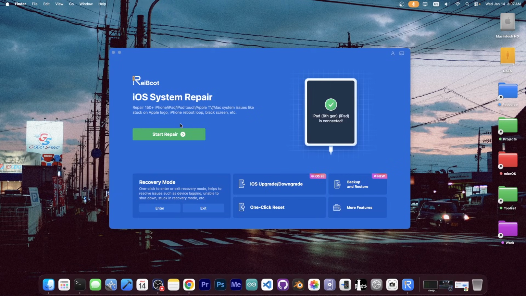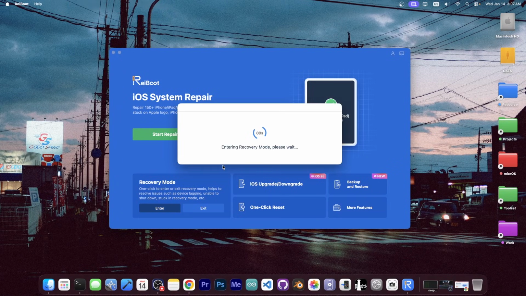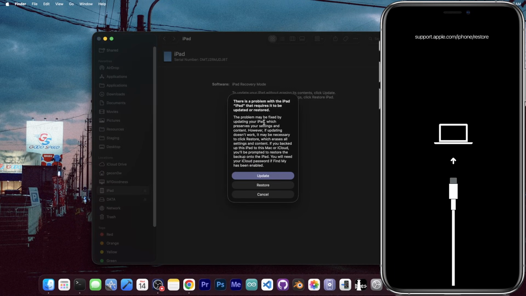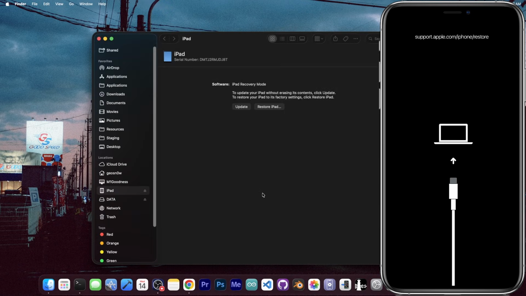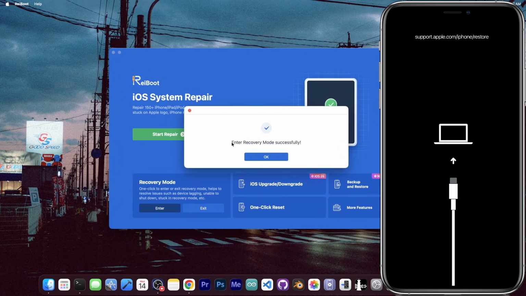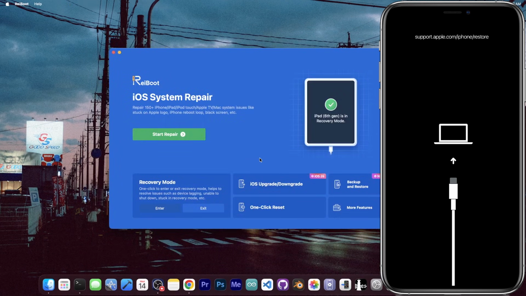Now, to place your device in recovery mode, you can just click the enter button over here like this. If the device is connected with a USB cable, the device will reboot and it will be on the laptop logo. You may get a pop-up like this from your computer if you're on a Mac, or iTunes may pop up with an error message on your computer. It's perfectly normal. As you can see, enter recovery mode successfully. We click OK, and that's it.